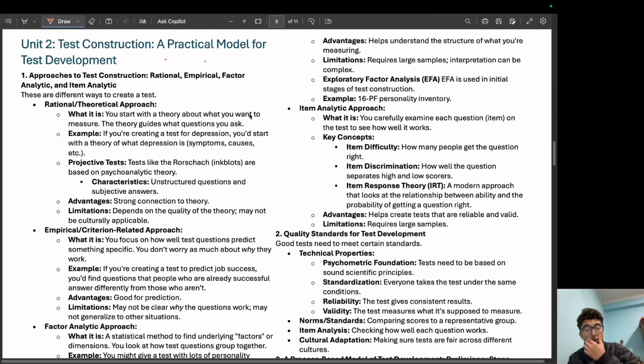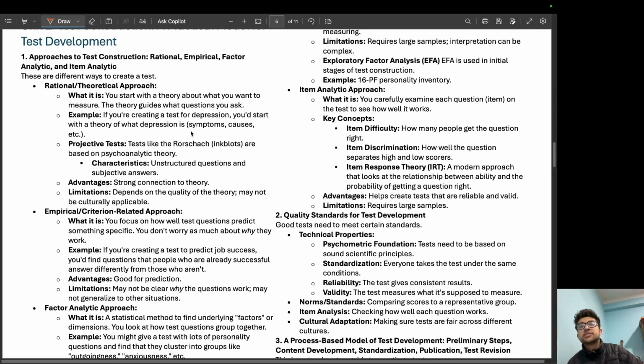To construct a test, there are different approaches. There is the rational approach, the empirical approach, the factor analytic approach, and the item analytic approach. We are going to talk about each of these. So what is the rational approach?